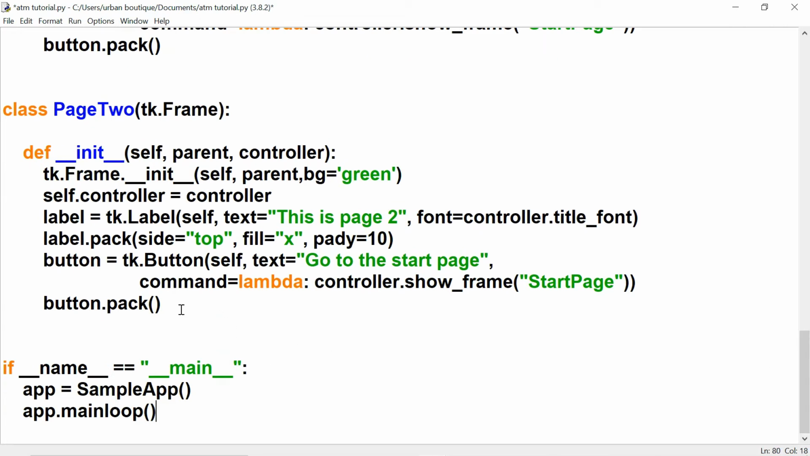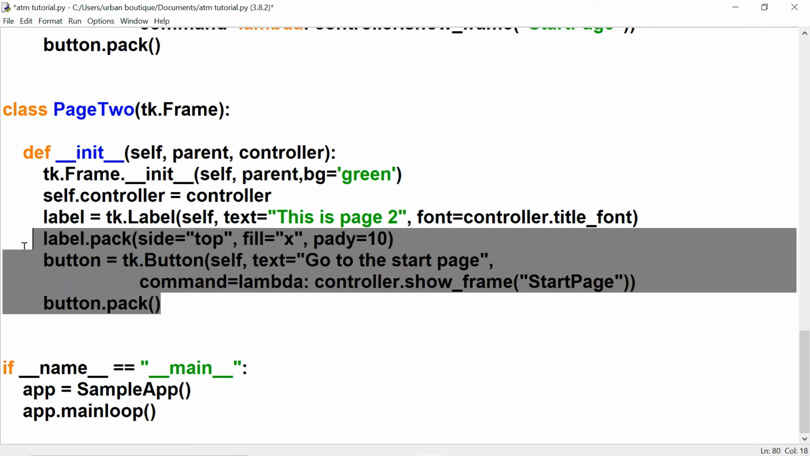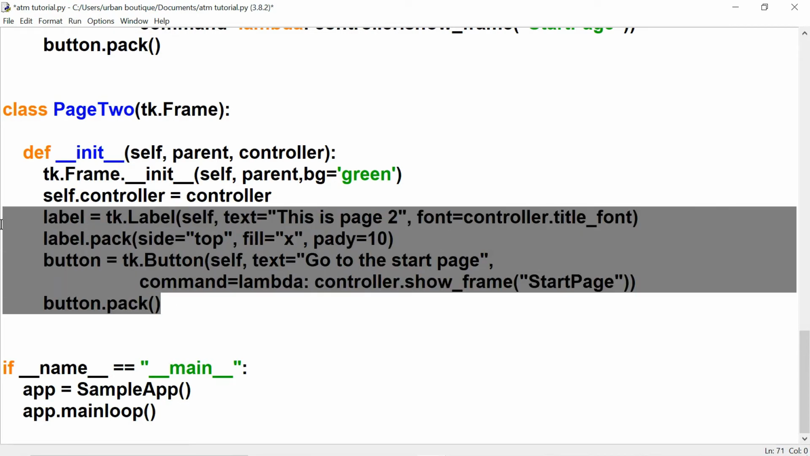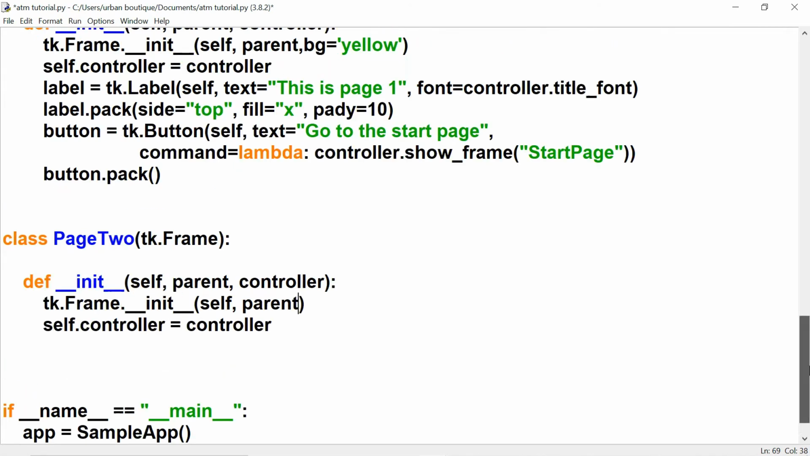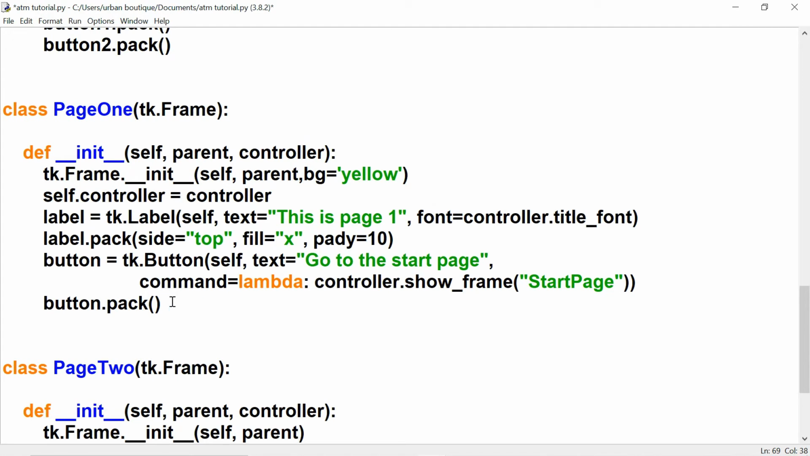Okay, now we can start deleting stuff from these classes since it's not going to be useful for our ATM. So let's delete all the way up to label from page 2, and let's also delete the color that I added. Let's do the same thing for page 1.